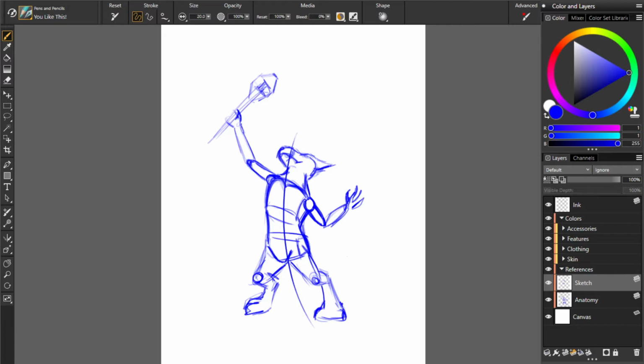Oh right, I need to put in the tail and the wings. So yeah, let's go. Golos's tail.